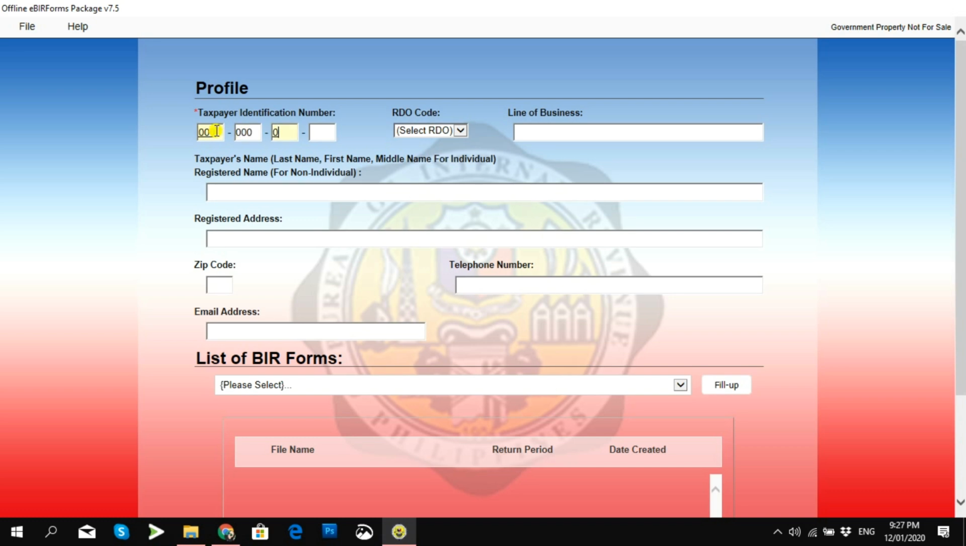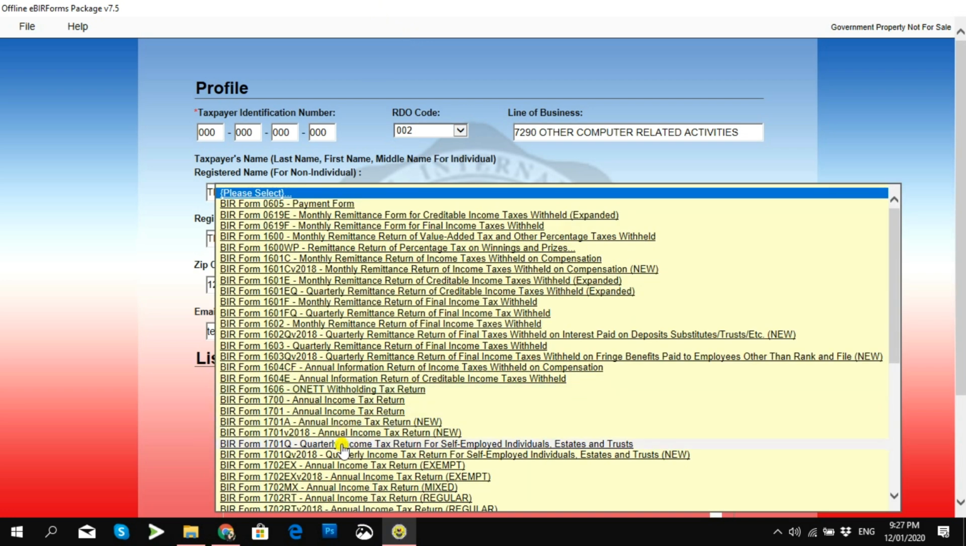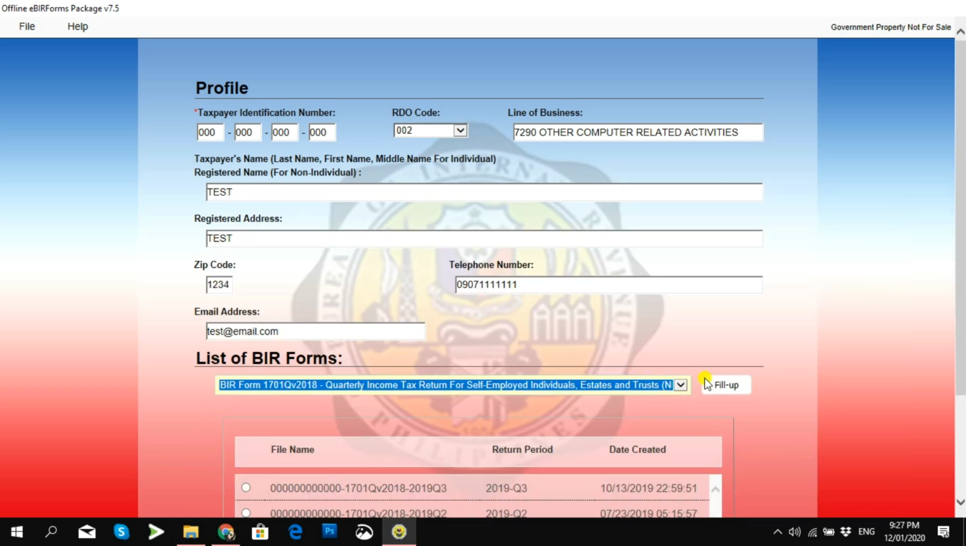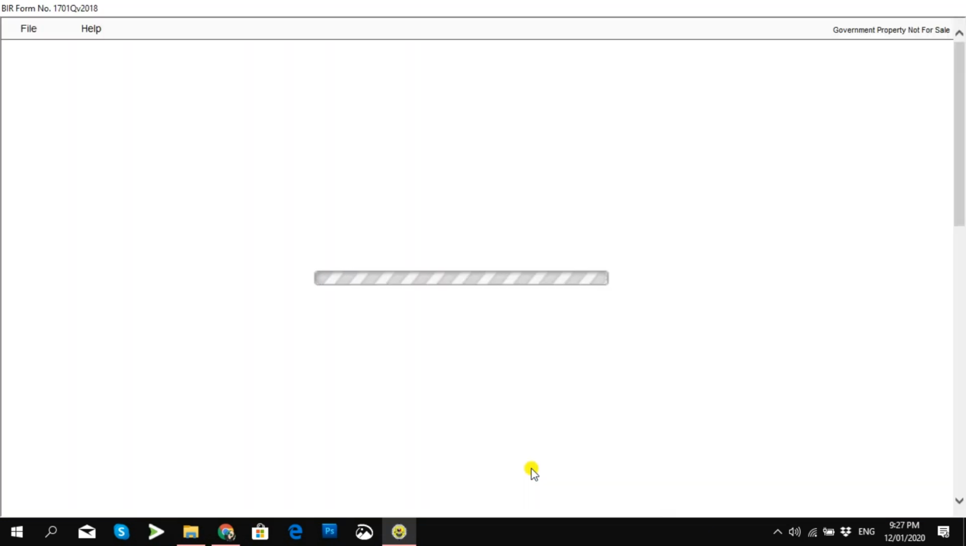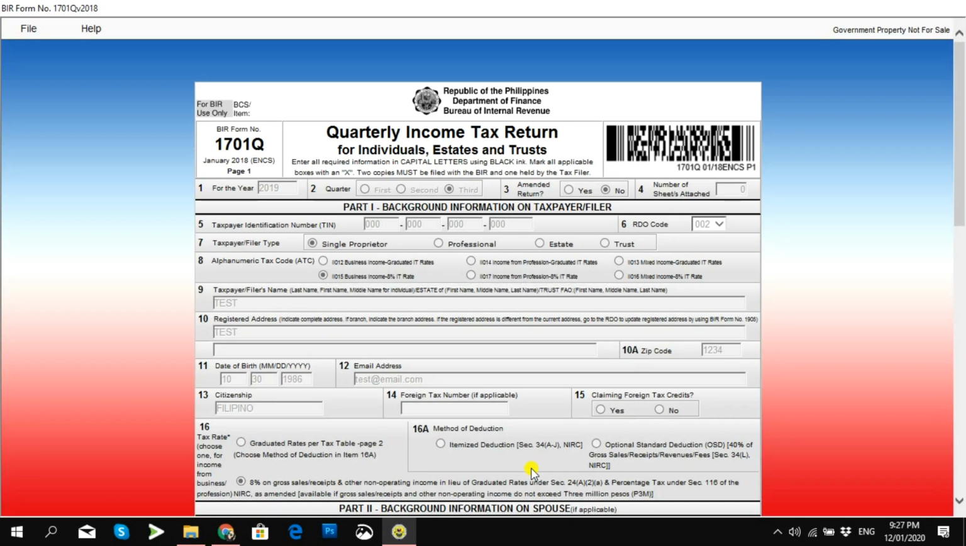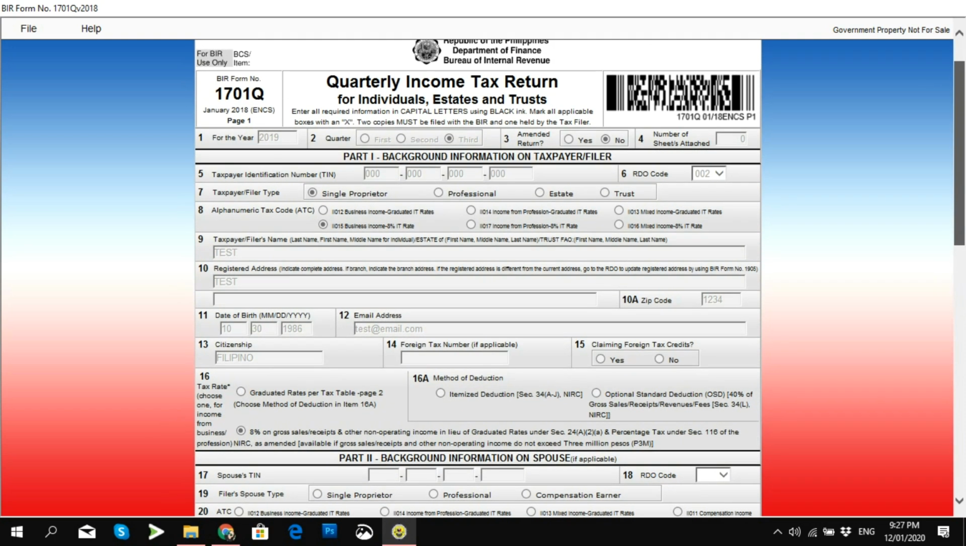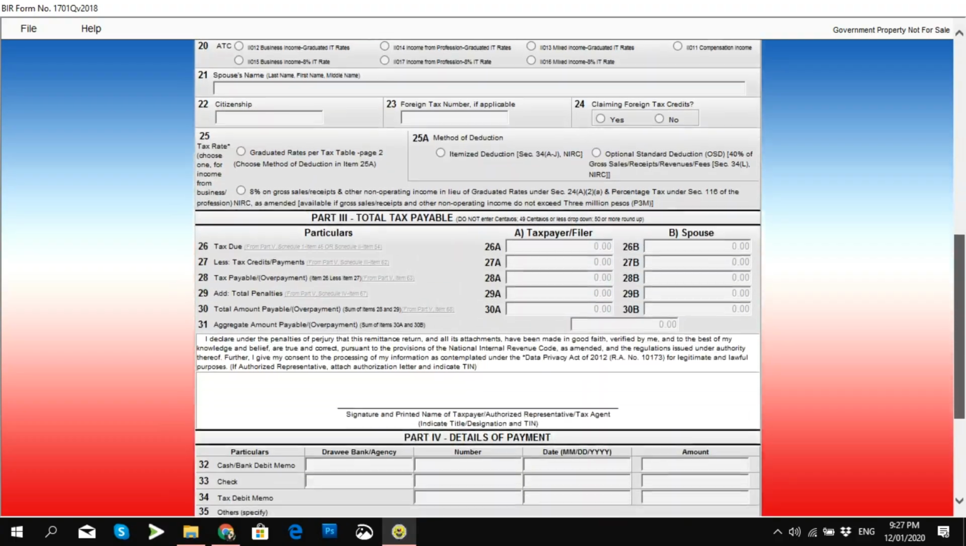So, let me just enter the TIN so we can verify. And for tutorial purposes po, wag po kayo magtaka kung puro 0 yung TIN kasi I decided to use a non-existing TIN for security and privacy. So, under list of BIR forms, let's try to look for the previous tax returns. So, as you can see, intact pa rin po lahat ng filed ko. Let's try to view it. And malalaman mo kung corrupted yung file kapag yung nasa name, address, and other information is nakalagay na not applicable. So, here, okay naman yung file.